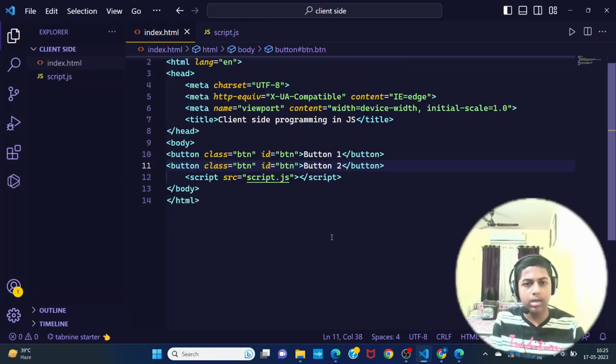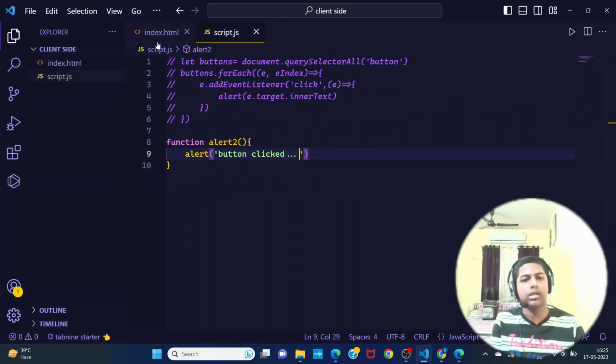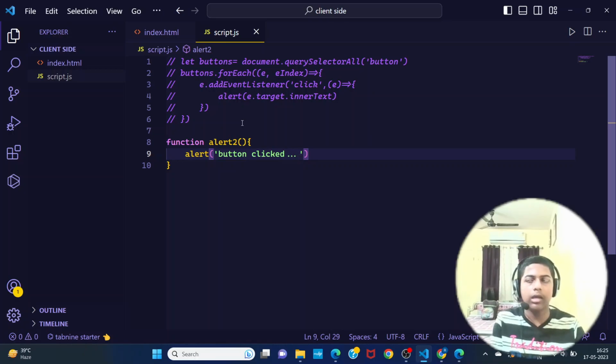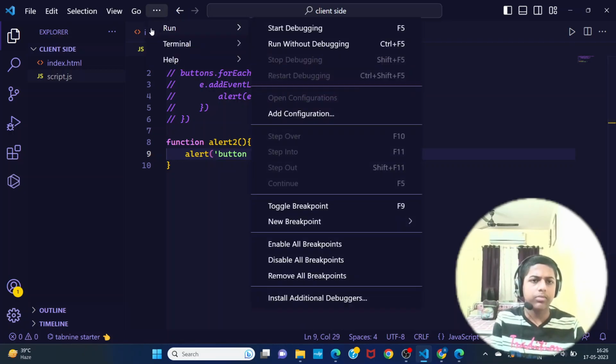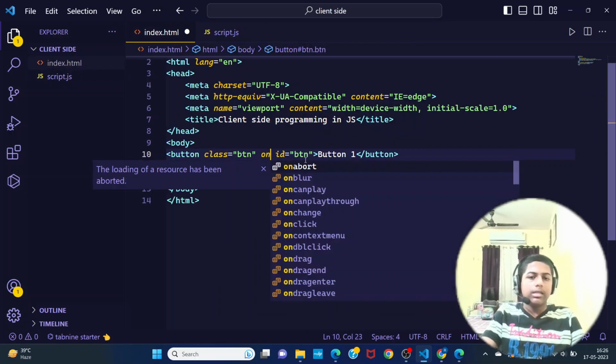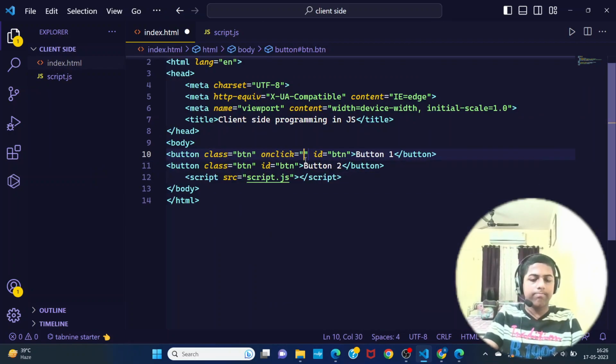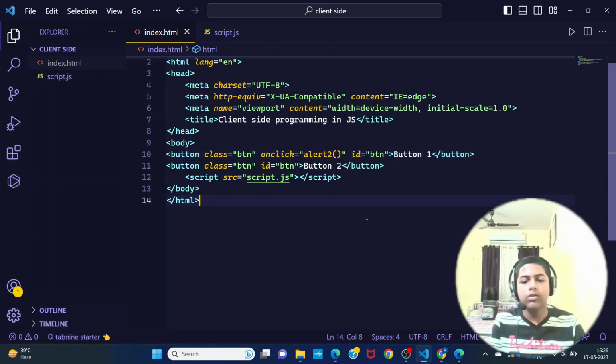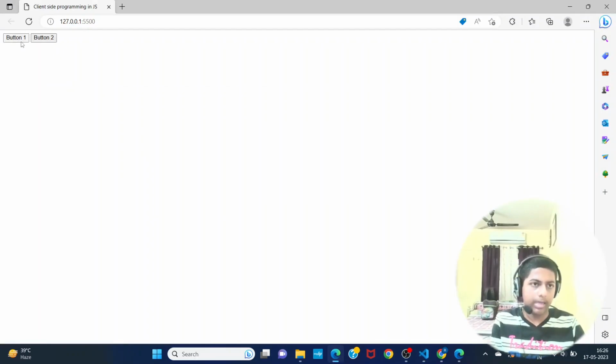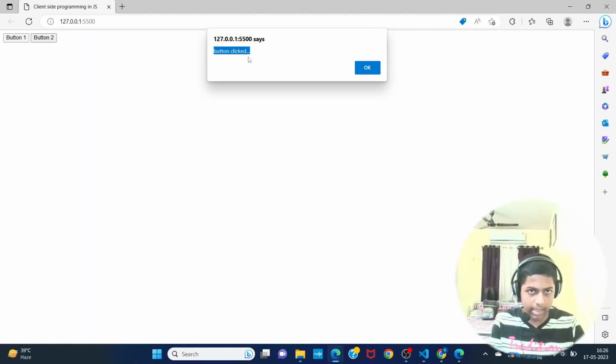Now let's go back to index.html. Suppose you want that whenever someone clicks on button 1, you run this function, right? This is a global function. You can run it from anywhere else. You can go here, say onclick is, let's say alert2, save it. The moment I save it, I go back here and click on button 1. You can see button clicked, right?